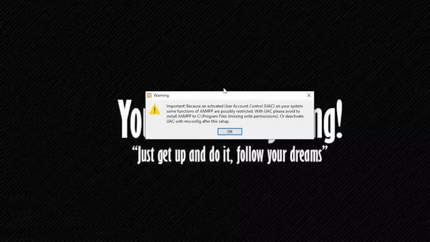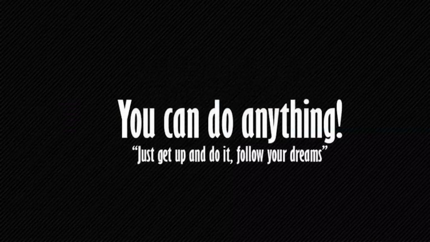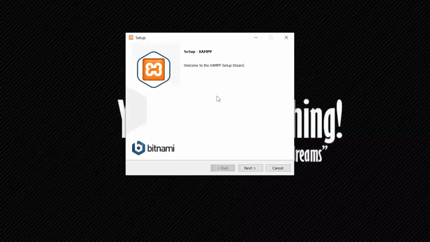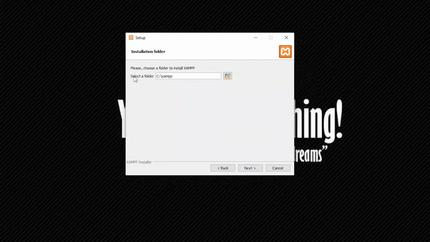So when we start to install XAMPP, click on OK. It will show this type of screen. Click on next. We confirm that we click on all the check boxes, so we can use all the features of XAMPP. Now click on next. Here the XAMPP setup is asking where you want to install XAMPP.